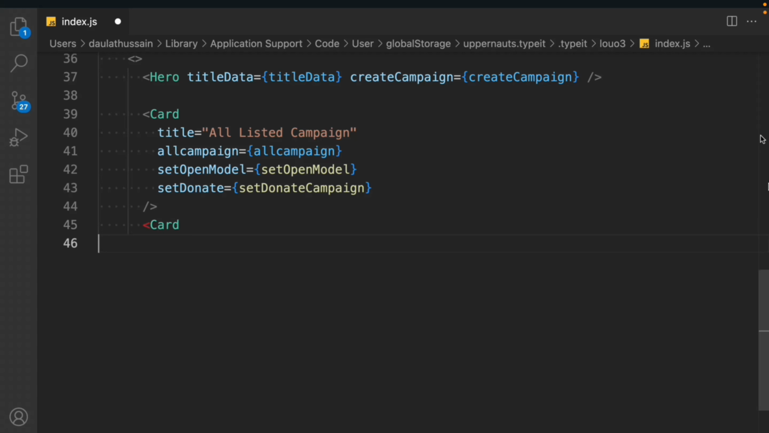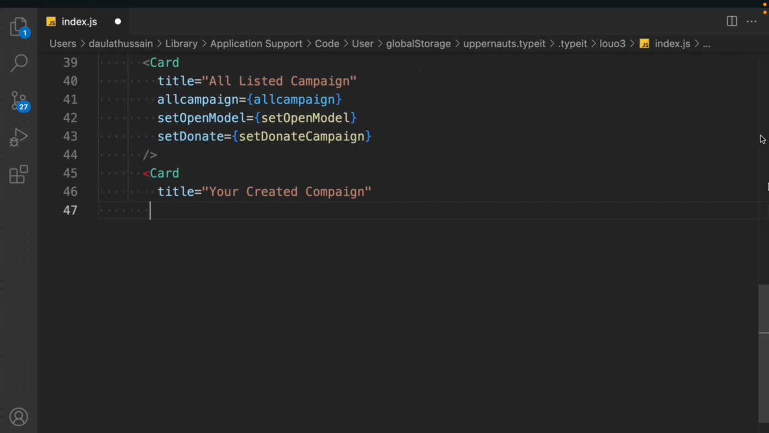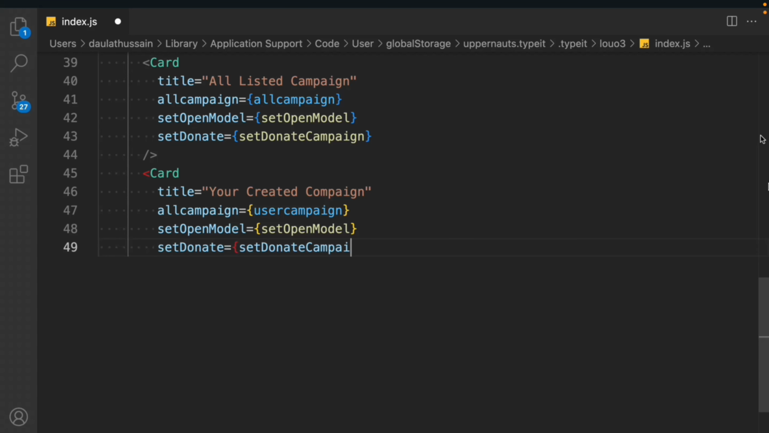Now let's come here, we have to take another Card component, because in this Card component we're going to display all the campaigns created by a single user. Okay, so if I have created a campaign, if I log into the app, I can see my campaign which I have created and how it's performing. And we have to pass the title. I'll say your curated campaign will provide all campaign, and that we're going to pass the userCampaignData. We have to set the openModel, and we have to also pass the setDonation function, so they can see how many users have donated and what is the data of that.